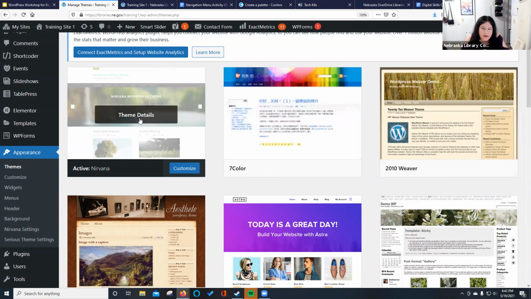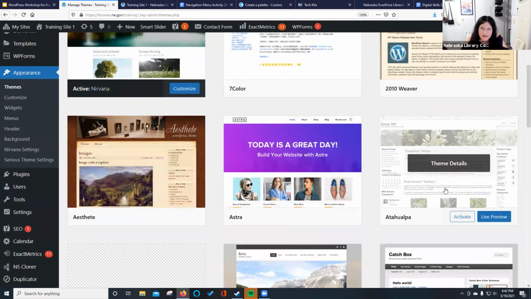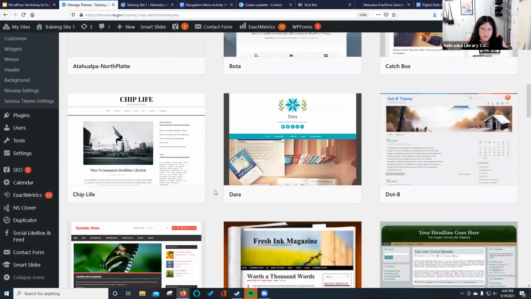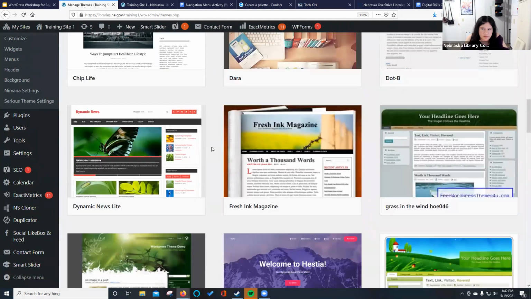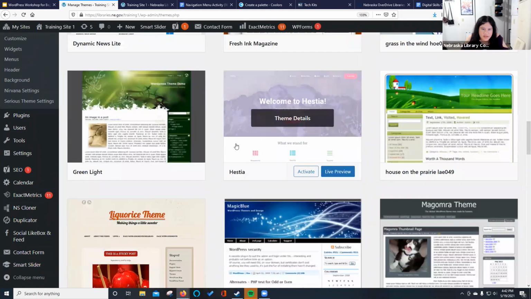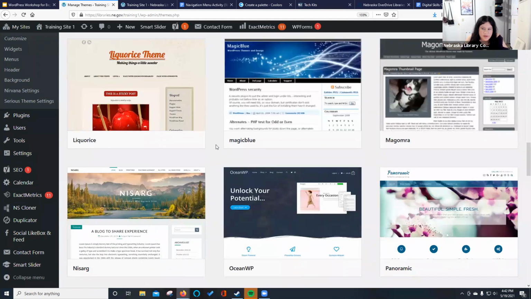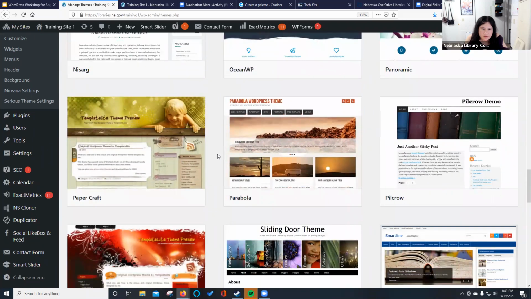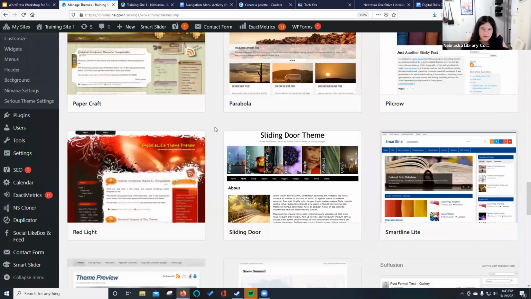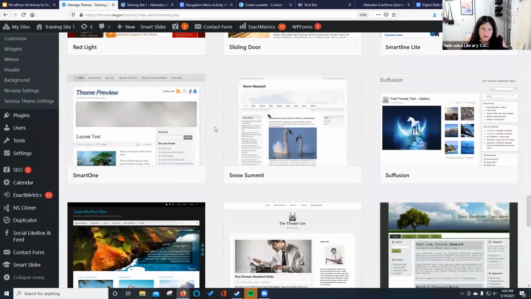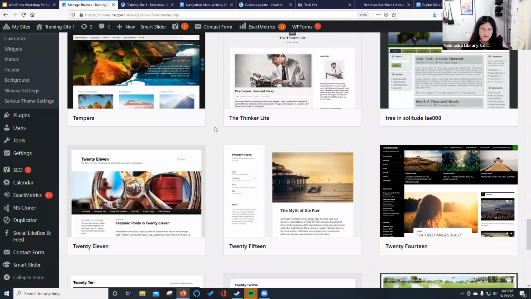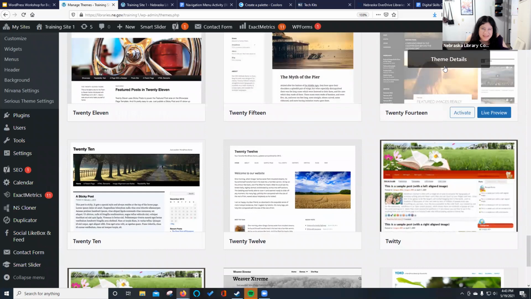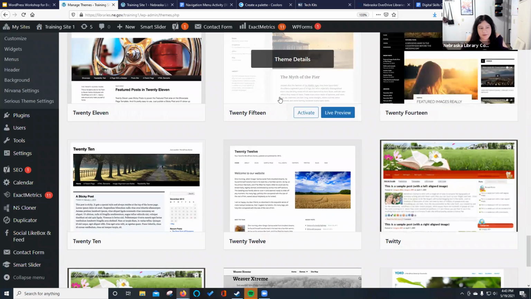So the themes like Nirvana and Astra and Atahualpa and Catchbox and Boda, Dara, and Hestra, those are some of the newer ones. Panoramic, Ocean WP, those are newer. Parabola is a newer one. And 2014, no, 2015 is the newer one.